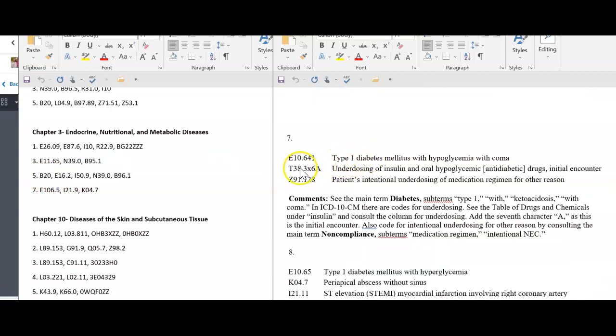Number 7, you are close. You are missing some digits, just have them in the wrong area. This is an underdosing situation, so make sure we need a T code for underdosing of insulin and patient's intentional underdosing.